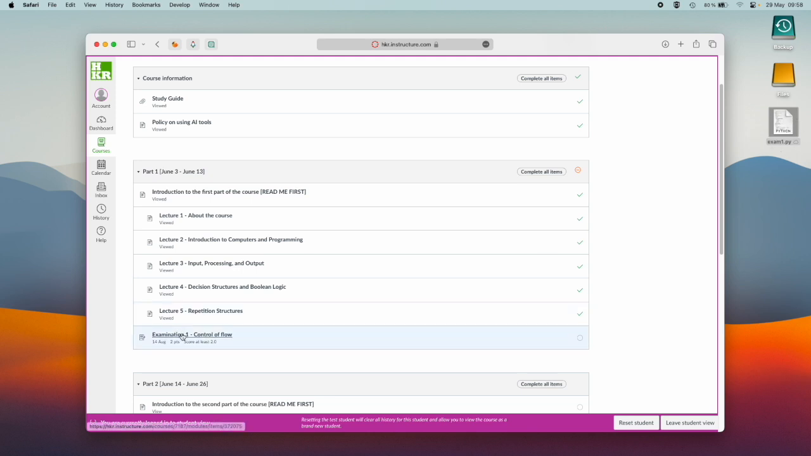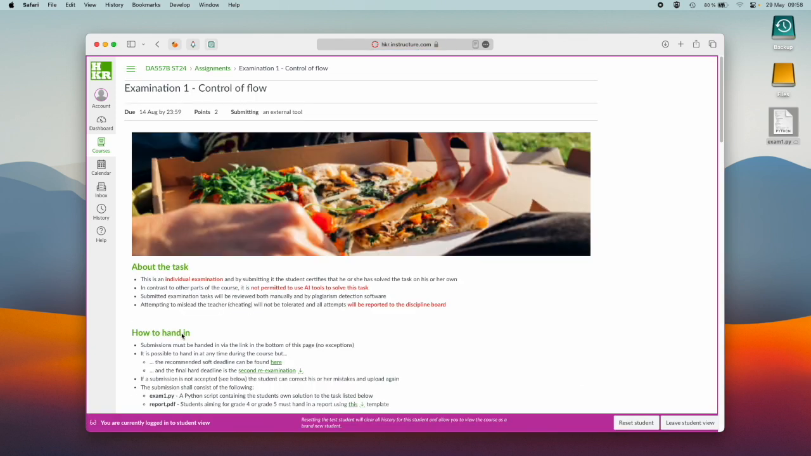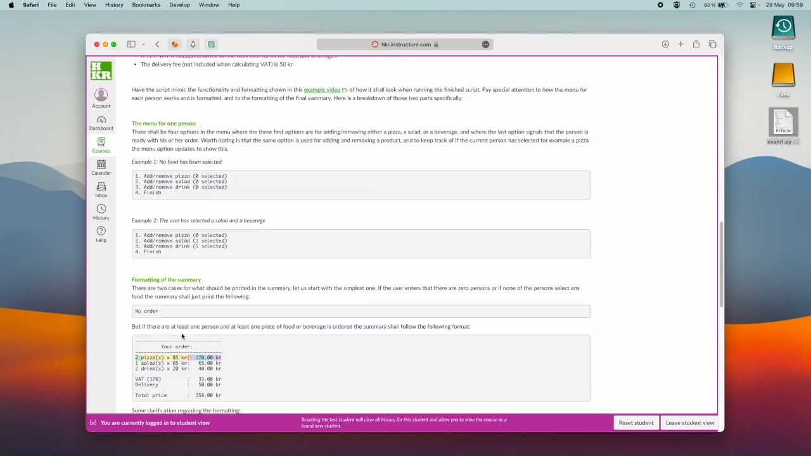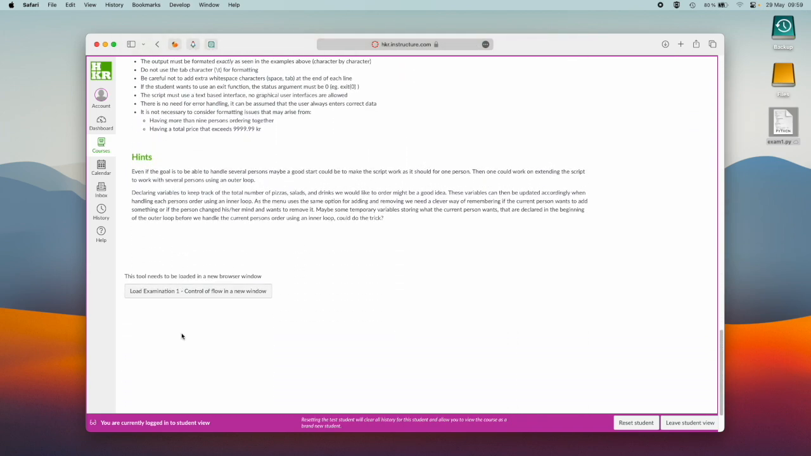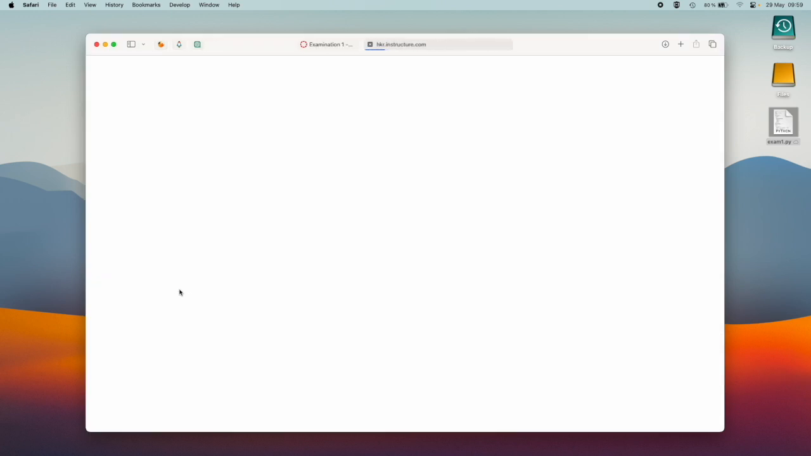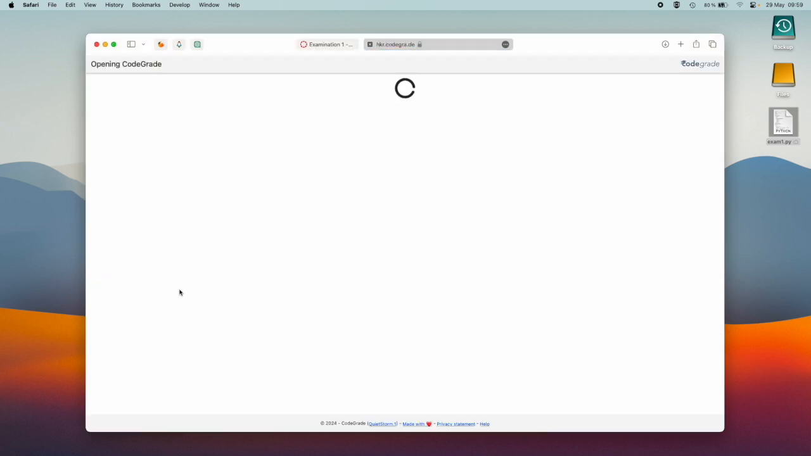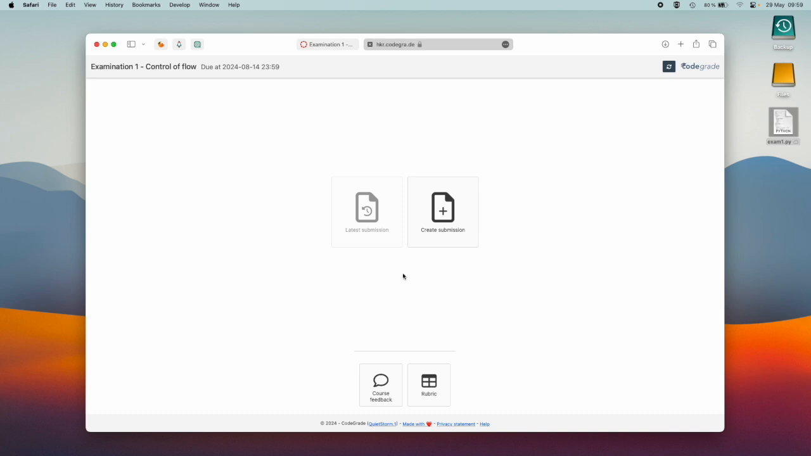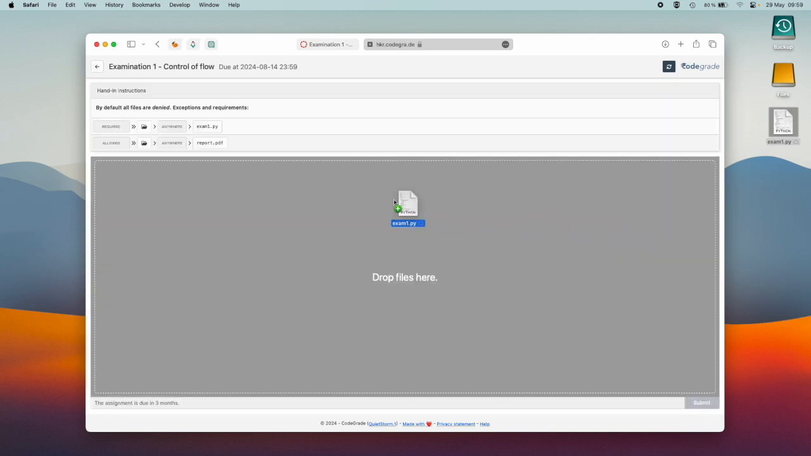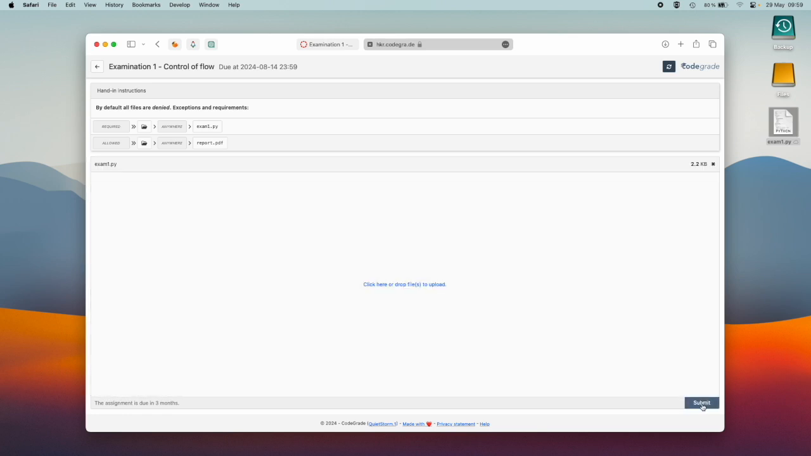And I already have a script that I have been working on. So if we go into examination 1, and now imagine that I am ready to try to upload it. What I need to do is to go to the very bottom here and click this button here, which will open an upload page. And here I create a new submission, and then I just drag my script to this big area here and click submit.